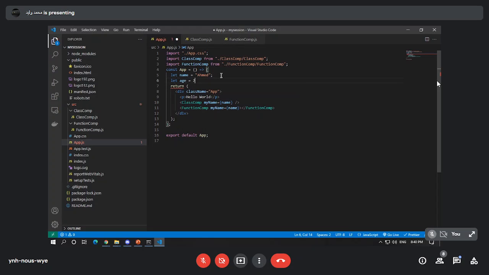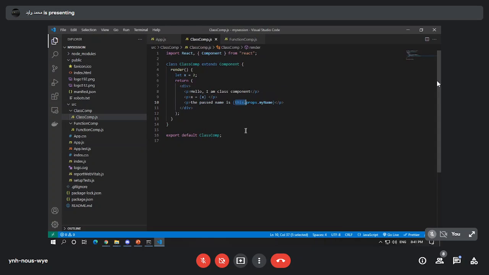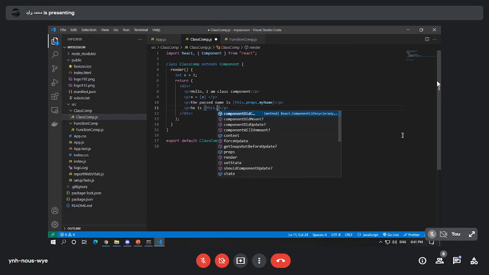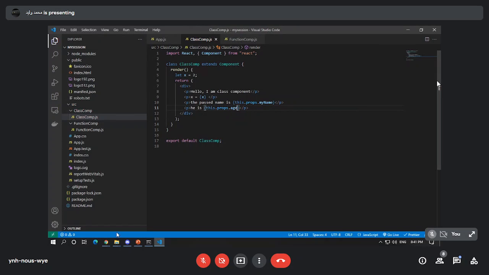Age equals, I can make it 28 maybe, and I want to pass it here. I can name it the same thing also. It doesn't make a difference, it will work. Okay, and I will pass the age here, and in the class component I will go and use it. Let's use it: this.props.age, and it will work correctly.